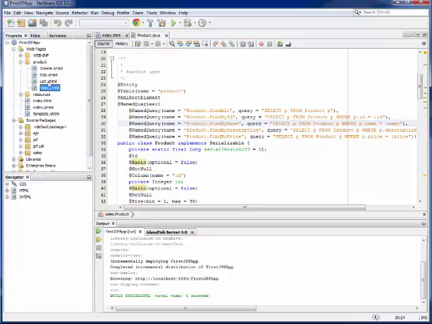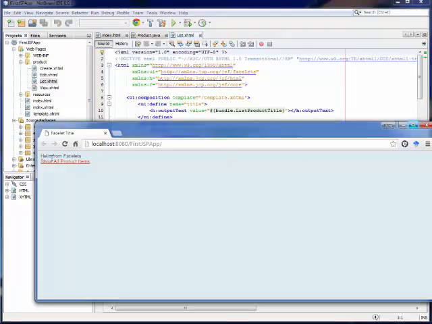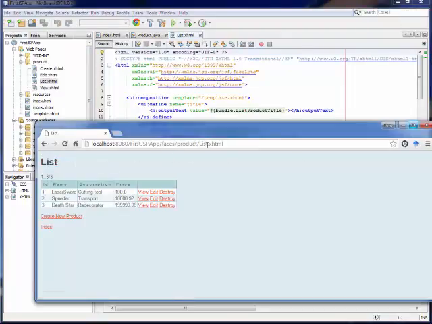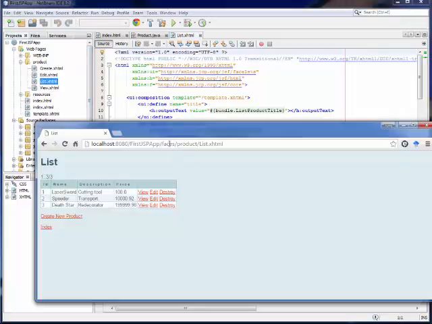So let's go with the list here, because that's the one we're going to see most often. When we click on the product view, you can see it goes to list.xhtml. That goes to product.list.html. So it works well. The biggest thing is it goes through faces here. Notice it's first app / faces / product list.xhtml. That's what sets it up with the data.